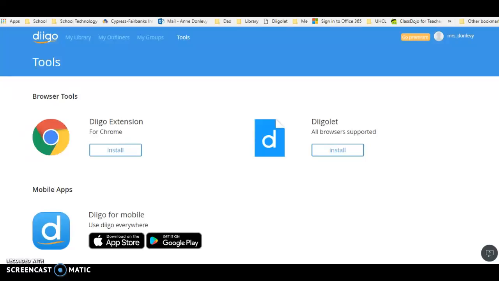If you're looking for a way to organize your web pages, bookmark them, curate them, mark them up, annotate them, as well as take notes directly on them or right next to them, then Diigo may be the platform for you. Make sure after you have signed up for your free account that you add the Diigo extension that I have that's right here and the Diigolet.